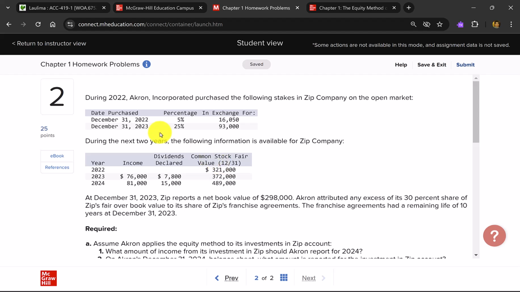So let's do that. We have Akron, and they're the investors buying an interest in Zip. Their first purchase of Zip stock happened back in 2022 when they bought a 5% interest, and this is the cost, $16,050. And then a year later, they bought another 25% interest. So total interest at this point would be 30% in Zip. That 25% interest cost $93,000.